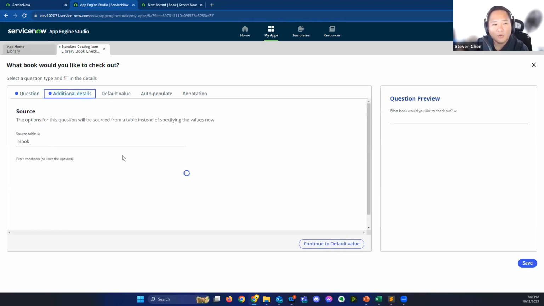And then in additional details here, we can pick what table we want to reference this question from. Since we've created a book table, I've gone ahead and referenced the book table that was just created. And then we want to only display books whose availability is currently set to available. So any books that are already checked out won't show up on this item. So let's go ahead and save that.